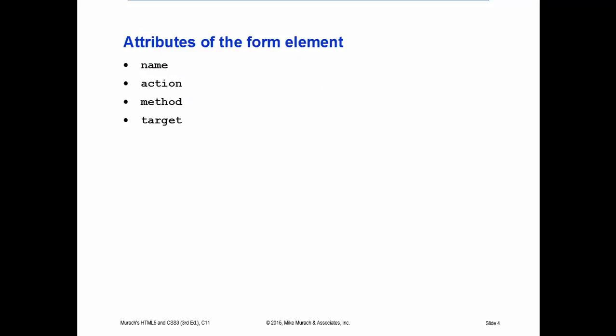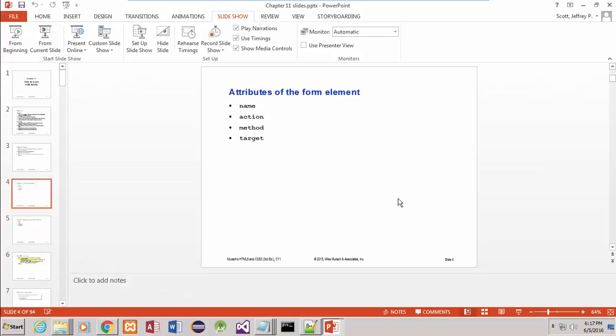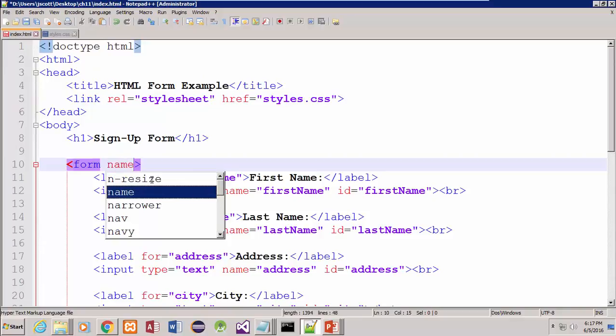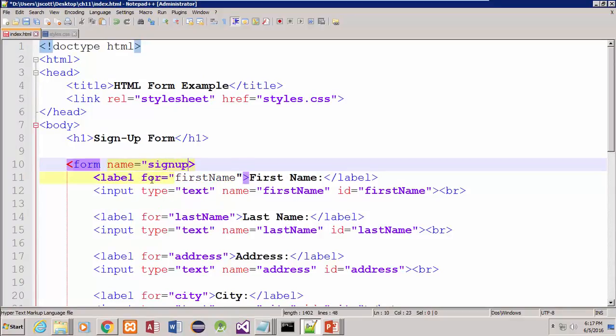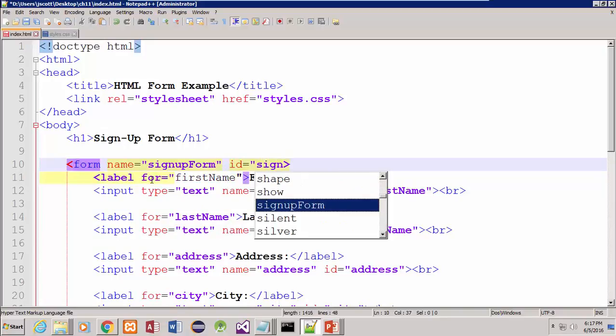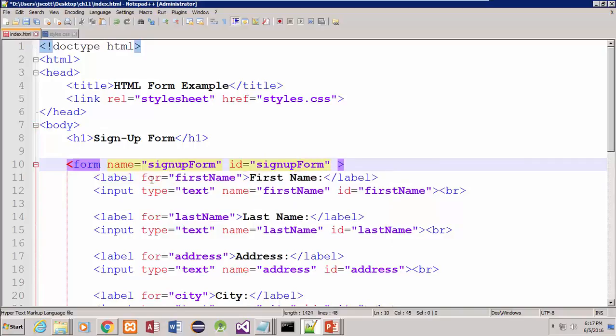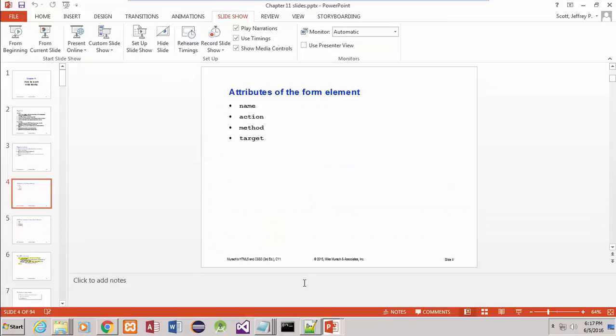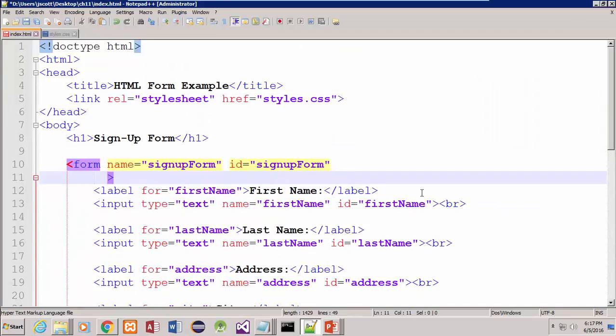So, attributes on the form element. Okay? Well, first thing we did not do, there's name, action, method, and target. So we didn't put any of those. So we could have said here name equals sign up form, ID equals sign up form. All right, and just so I don't run out of room here, let's go down to the next line. All right, so we looked at the name and the ID, which wasn't even listed there, but we're looking at the name. So what else do we have? Action, method, and target.